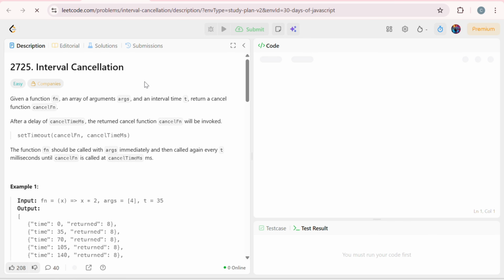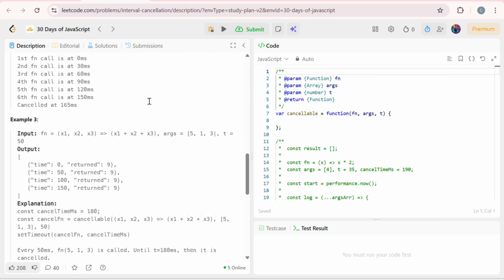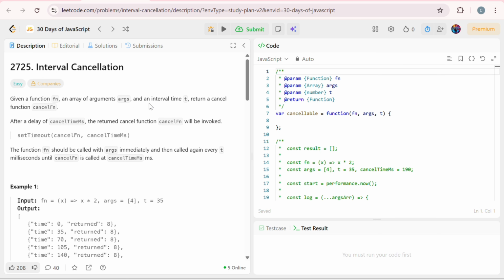Welcome back to my 30 days of JavaScript LeetCode challenge. Today we will solve a timer problem where a function must run immediately and then repeat every t milliseconds until someone cancels it. So the question explanation goes like this.